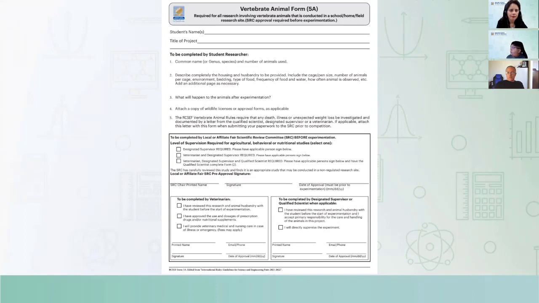The beginning part of this form is to be completed by the student researcher, so questions 1 through 5 will be answered by the student. Make sure you put your name, your project title, like every other form. The bottom part is not to be filled out by the student. I will repeat, this part right here in the enclosed box is not to be filled out by the student. Okay, so students, you can disregard this part. You are not the ones that will be filling this out. This will be your local SRC that will be filling this out before you experiment. So this part right here, once you get it filled out, then you can safely conduct your experiment.